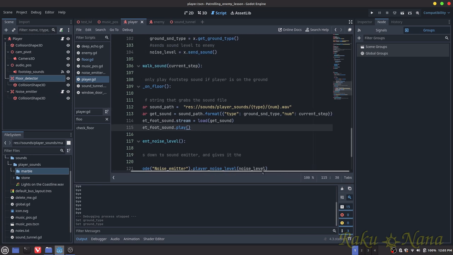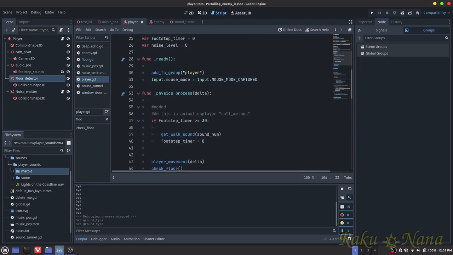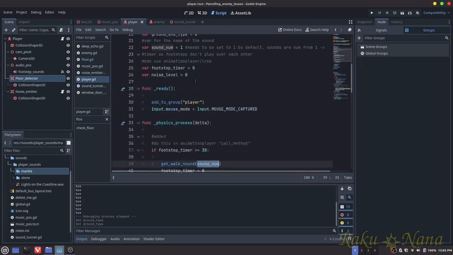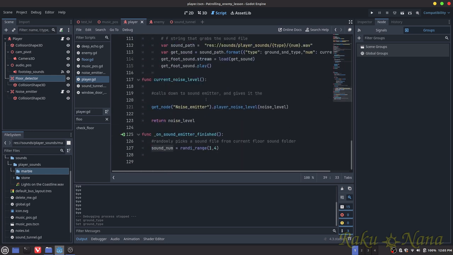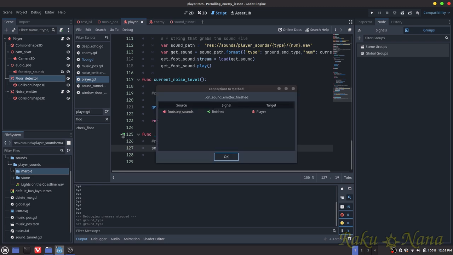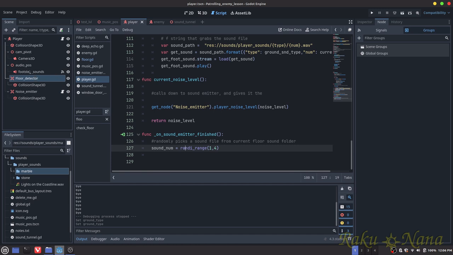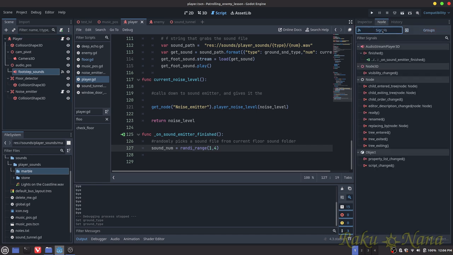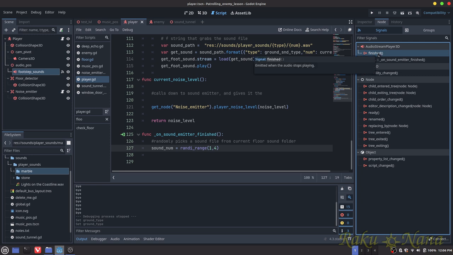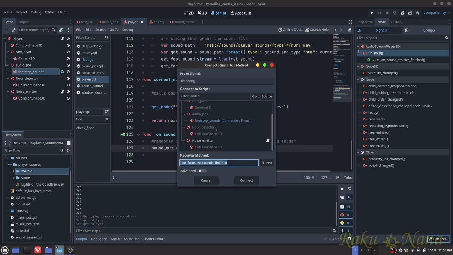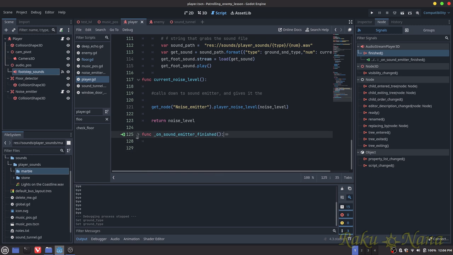Now, in order for us to get the current step or the sound number, which is up here, I do have a variable that's being called right here. Every time the sound is played and finished, it's gonna go and grab a brand new number. So this is done, as you can see here, I have a little marker that just tells me that it has a signal here. So if you go into the player here and you click on its audio player or its audio streamer, you will see within signals, it has a finished signal here. All you do is connect, like so, find the script that you want it to connect to, and then hit connect. And then that should appear within your new script.